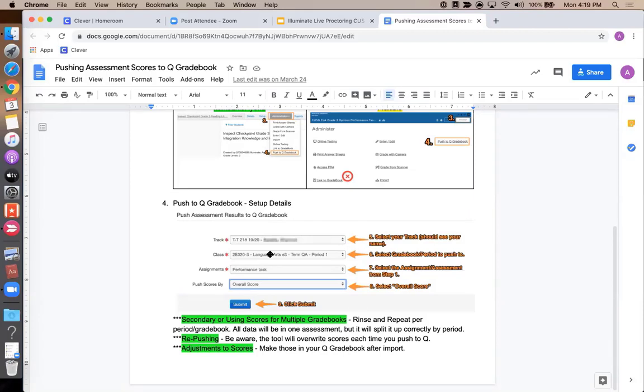So if it's third period, I already gave it. I just go in there, change the third period, and then look for that assignment in my Q Gradebook, make sure that's selected, make sure overall score is there, hit submit, bam, it's going to put in all the kids from just third period. Then for fourth period, I just come back in, do the same thing, and it'll put the right kids in the right spot.